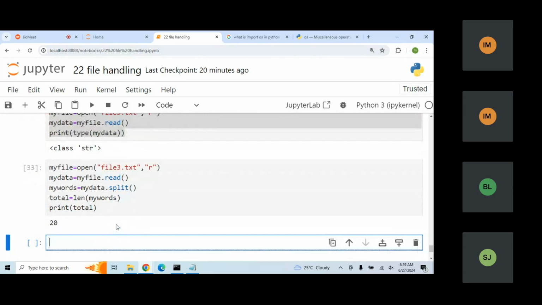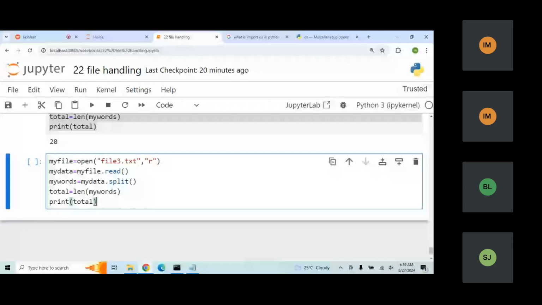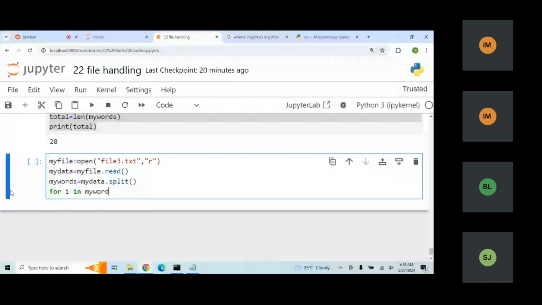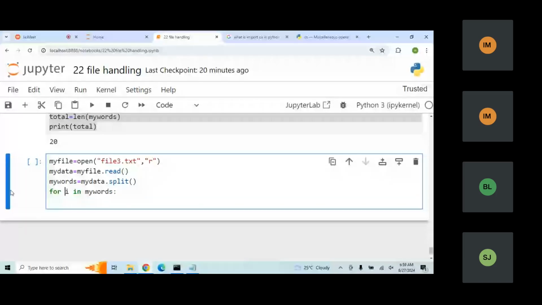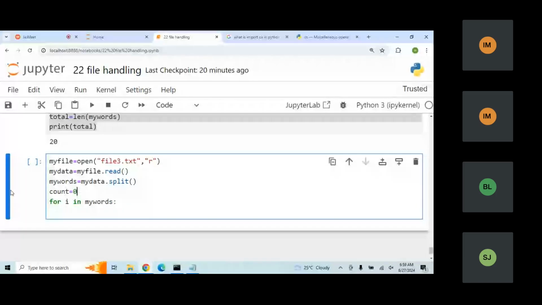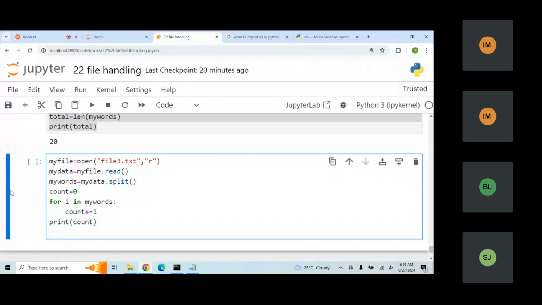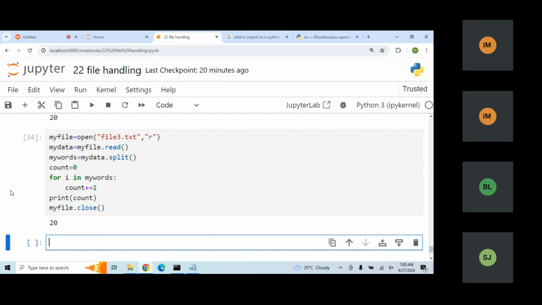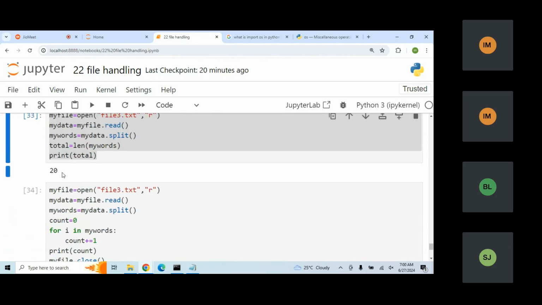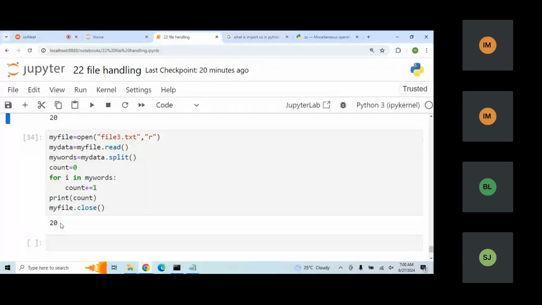Or else you can run a loop instead of that. You can take for i in my words, and take some variable as a count. Here I'm taking count equals to 0, and you can write count plus equals 1, and simply print the count. And you have to close the file. I forgot to use the close function. Whenever your work is completed, you have to use the close function. Now you can see that whether I use the ready-made function or the loop, we get this particular 2020. So this is the way you're going to perform these tasks.